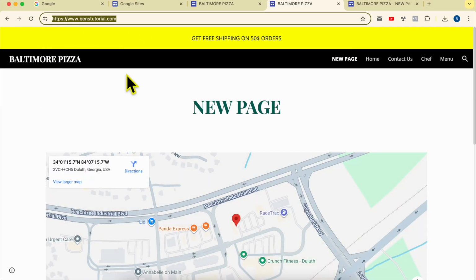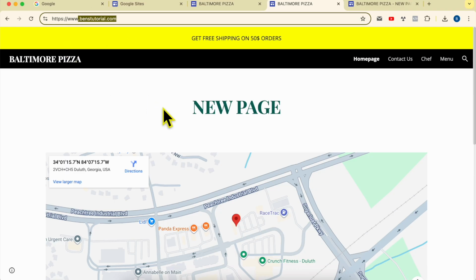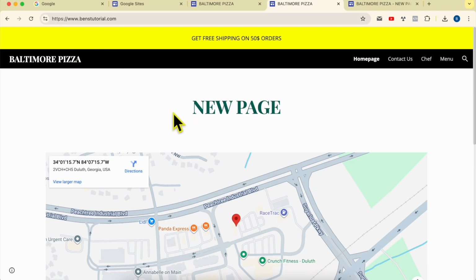And as you see, now it shows the recent changes. My website homepage is this new page, and it was renamed here in the navigation, and the old home page is hidden from navigation. And this is how to change your site homepage in Google Sites.